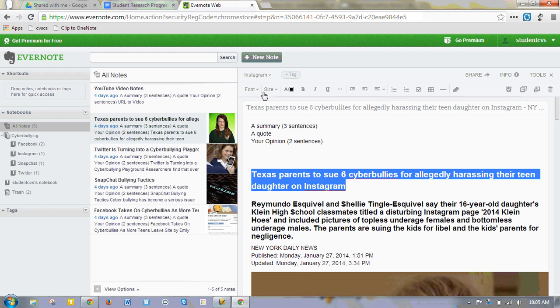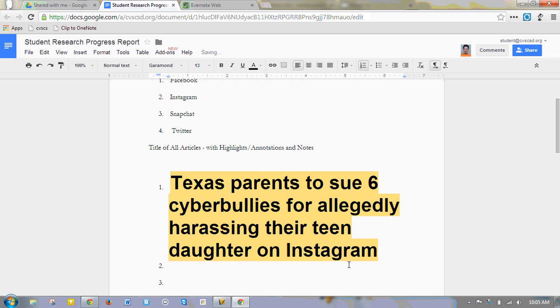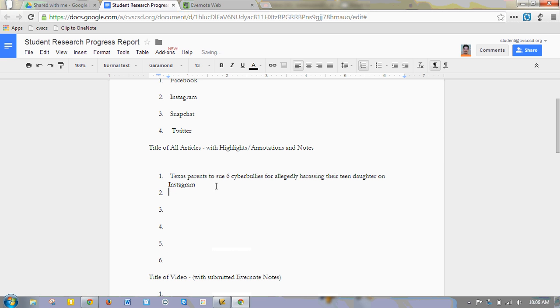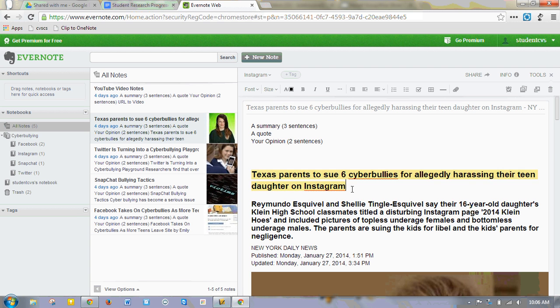So I'm going to copy the title here and paste it here. But then, once I change the formatting on this, I'm going to create a link out of this so it links directly to this note. That way both you and I can find an easy way to access the notes that you have already taken. So I've highlighted the title already. Now I need to create a link to it.